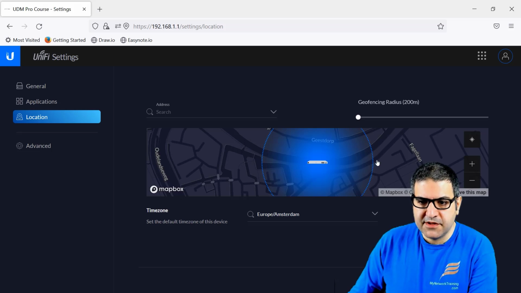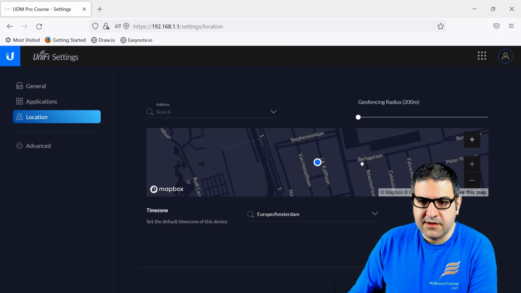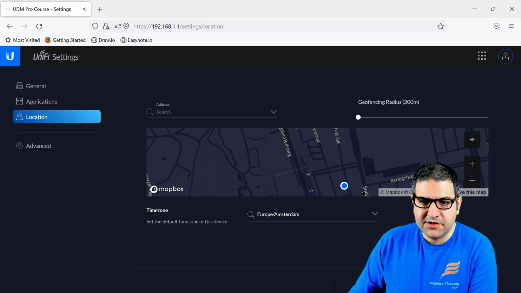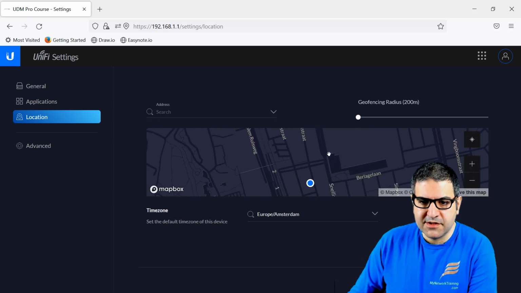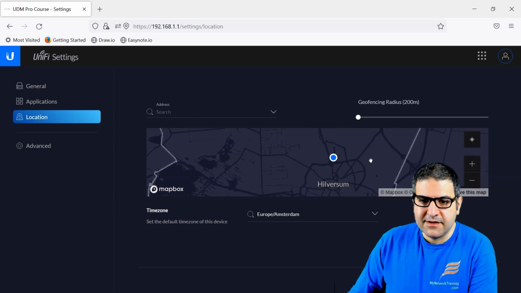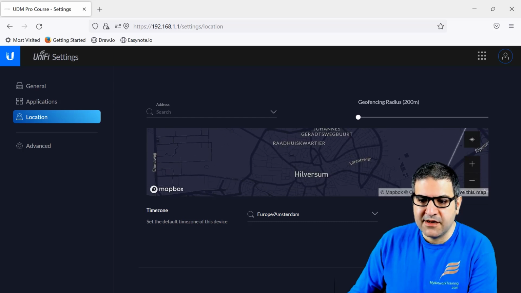I'm not sure if this is the right location of where I am. Let's have a look. Not really. This is not my right location, I guess. Let's have a look. No, this is not. But anyway, it's very close to where I'm based, but it's okay. I will say now save, confirm changes.